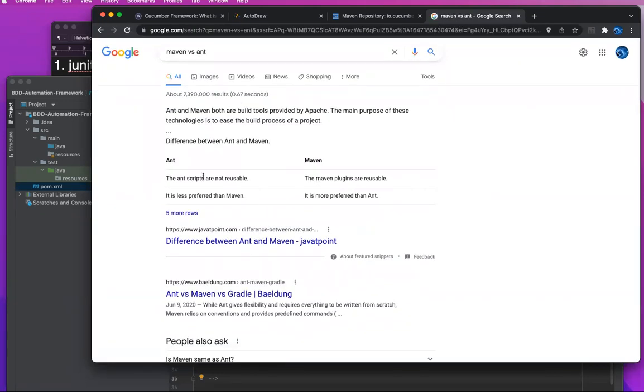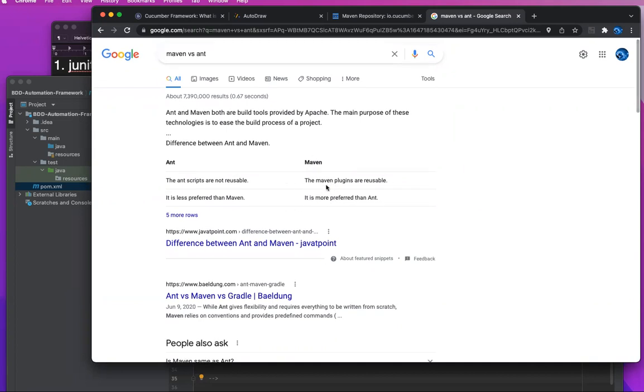Maven and Ant, these are basically competitors of each other, let's say, right? It does have exactly the same thing. You can see probably some comparison going on here. The Ant scripts are not reusable, and Maven plugins are reusable, and so on. So Maven is just better. Let's just say that, right? Ant is probably older, and it still hasn't changed a whole lot. Gradle is another one, right?